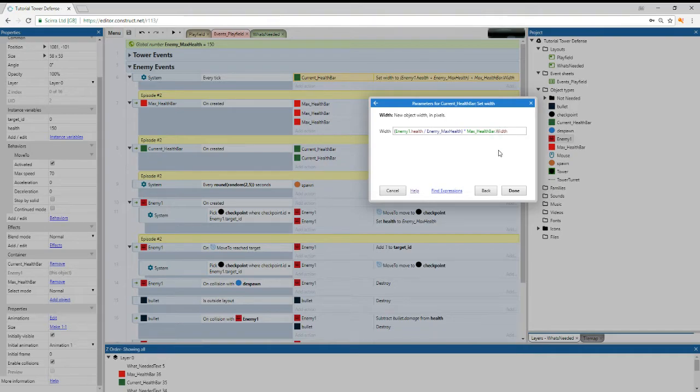So this is a formula to adjust the width of the health bar no matter how many hit points you give your enemy or how wide or how small your health bar is. This will always adjust it so that it's properly shrinking depending on how much health your enemy has. So use this formula.